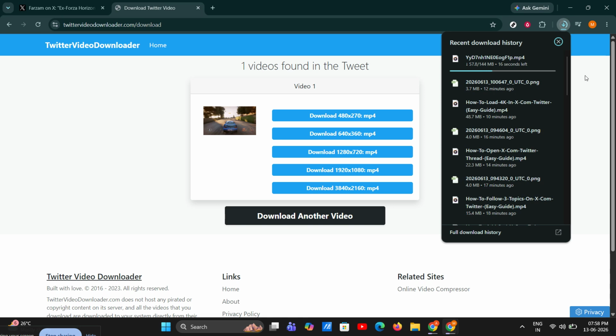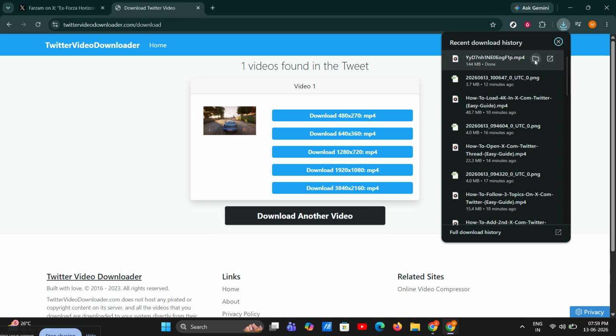After the download is done, go to the file and play it back to confirm that it's saved correctly. Check the resolution, check the audio if there is any, and make sure the video matches the post you wanted. If everything looks good, you're done. You've successfully downloaded the highest quality version available from X using a simple extraction workflow.